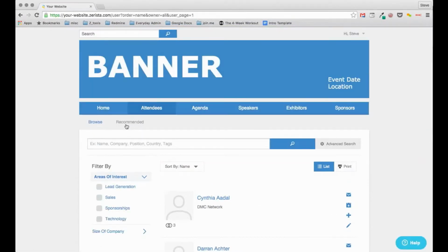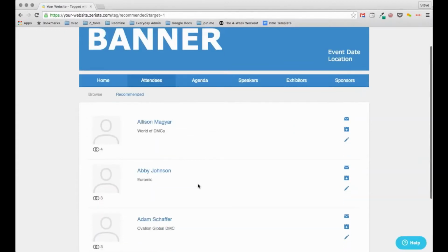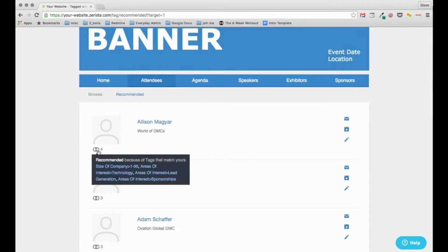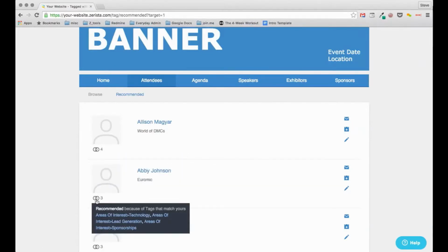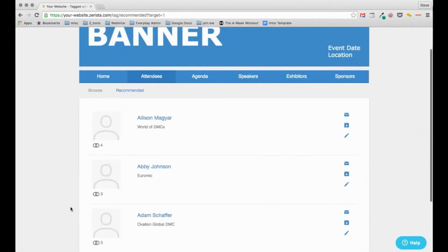The Recommended tab will take all of the users of the site and reorder them in order of how many times they have matched your tags. Earlier, I chose certain keywords for my profile. As you can see, this user matched 4 of my tags, and it shows me which ones here. This user only matched 3, and so on down the line. So now I know that these people are the ones that are most interesting to me, and these are the ones that I'm going to want to reach out to and encourage to come to my booth.